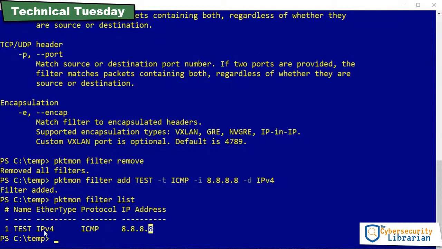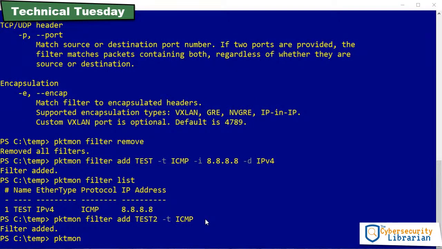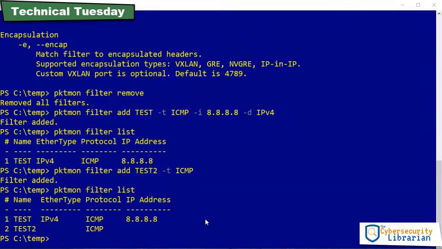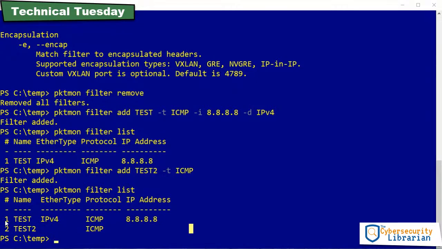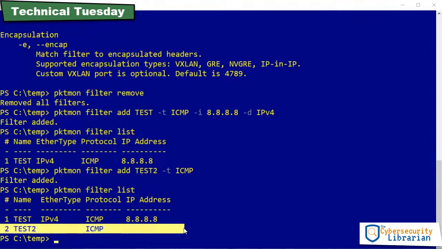So the packet would have to meet all of the conditions in this filter. But if I were to add a second one, that's just this. Now think about it for a second. Must match all conditions of at least one filter. This one's really broad, so it's always going to match. And if I'm thinking I'm only going to get ICMP packets to 888, well, I'm sad to say that it's going to get all my ping packets because it's going to match this one.